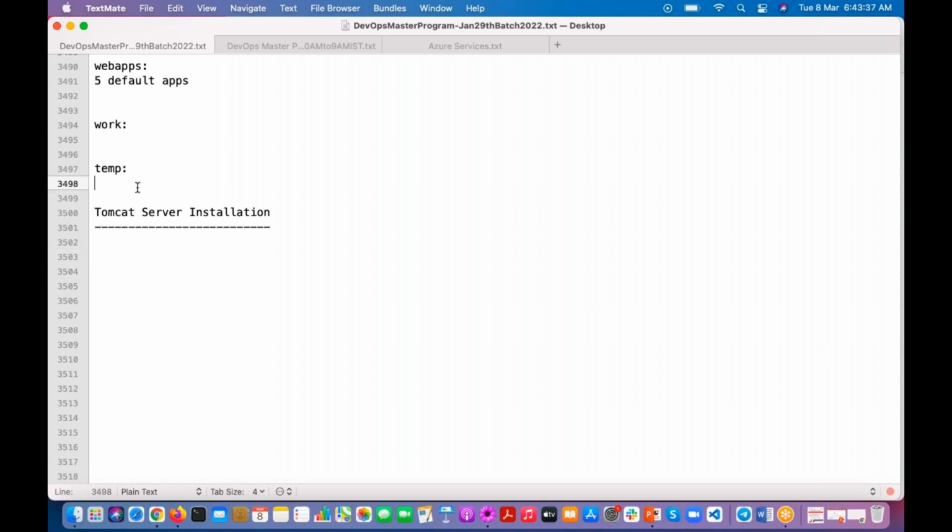For Maven, we have used the JDK. To install Tomcat server, you can install the JRE. JRE is enough to run the Tomcat server. But to install Maven, you should install the JDK.